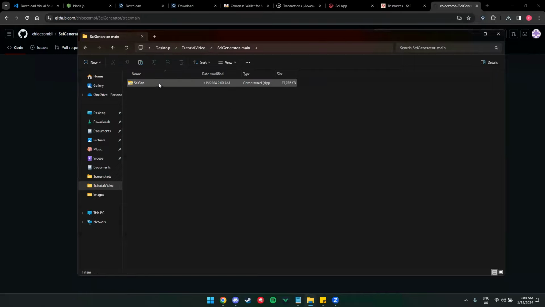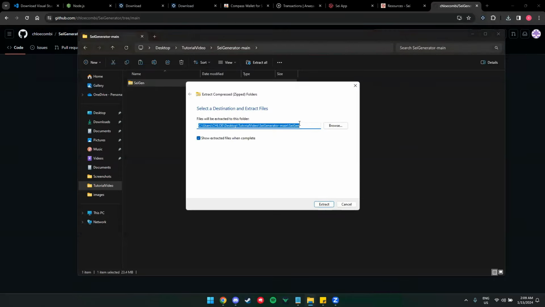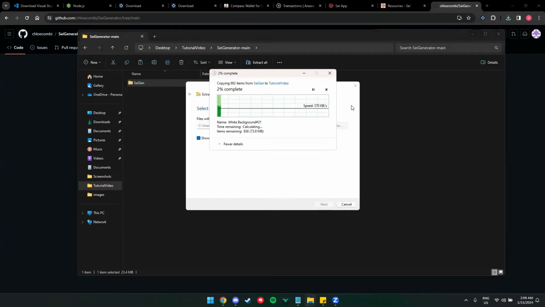Okay, so I'll need to extract this again, sorry. Let's extract this, put it in the same folder. Let's wait until everything is finished. Technically, this is just for generating your NFTs, your layers, and metadata. And after that, you'll be uploading it to Arweave. And yeah, I think that's all.